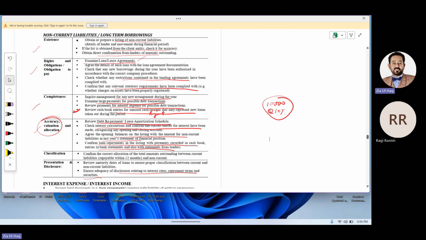That's it for today. The main topics today we have discussed are IT controls, CATs, how to verify cash at bank. We have discussed some procedures relating to cash receipts, cash payments, petty cash, as well as long-term liabilities.